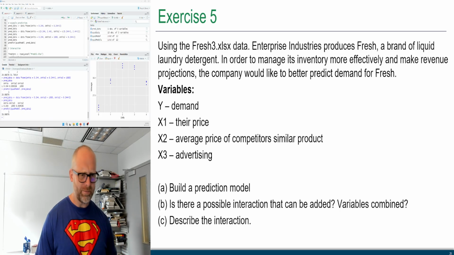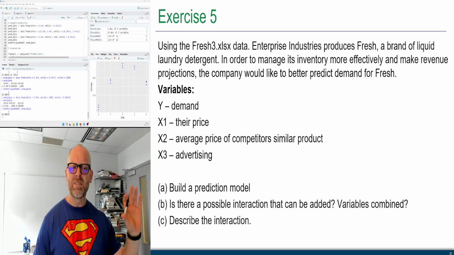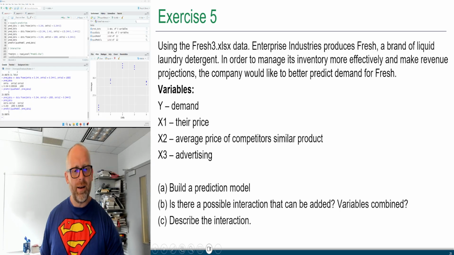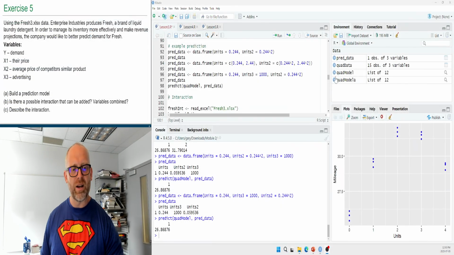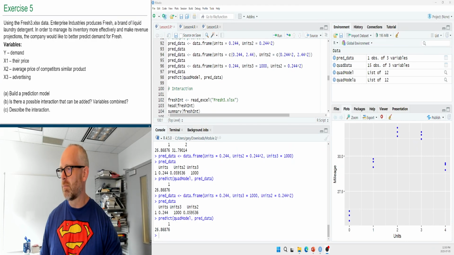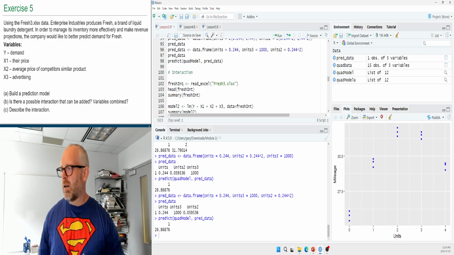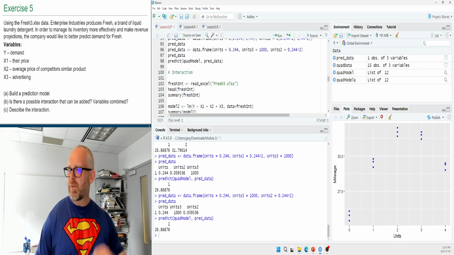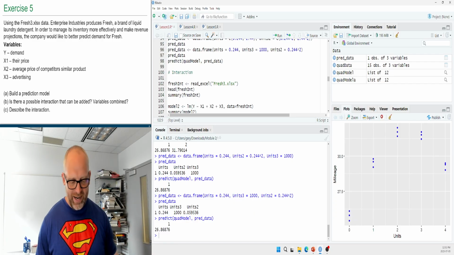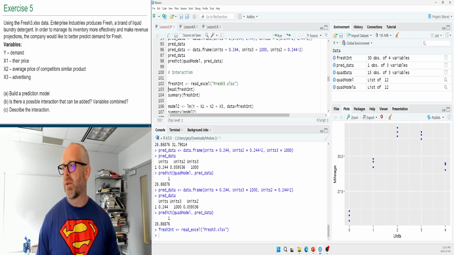All right, let's go off to R. I have no more slides. This is my last slide here. So I'm going to bring in my data set. This is going to be called Fresh Int. Using read_excel, I'm bringing in fresh3.xlsx. I've already set my working directory. It's all in the same spot, so this should just bring it in normally.